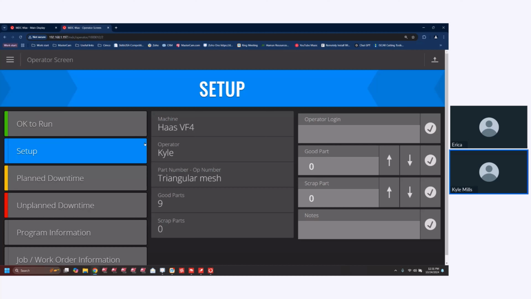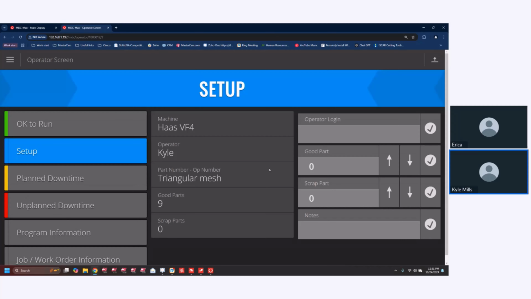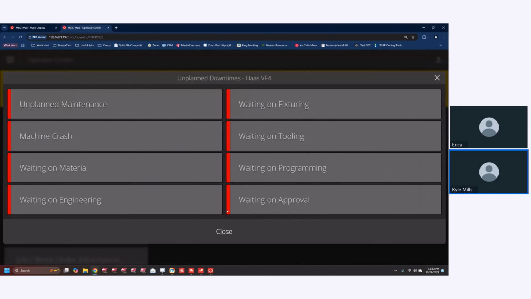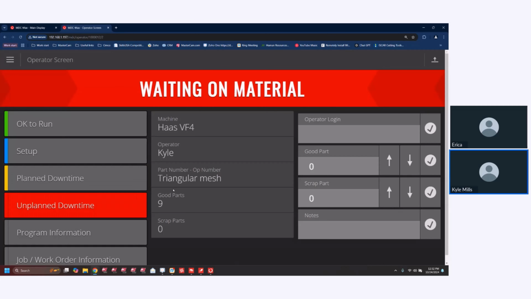Not only that, we have many planned and unplanned downtimes we can record. So I'm still on my VF4 here. I could say we're actually going to be making a fixture. And we'll switch that and record that back in the reporting section of the MDC. We also have these unplanned downtimes for things that we don't necessarily account for. So say we're waiting on material because a shipment was late or something like that. We have that also.